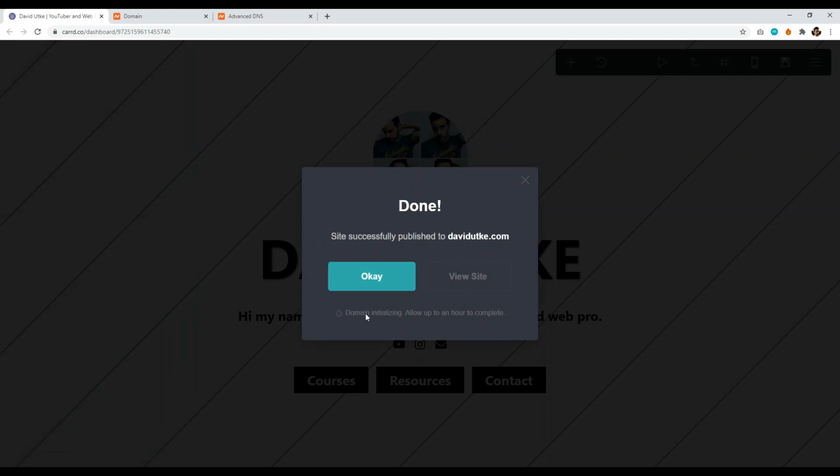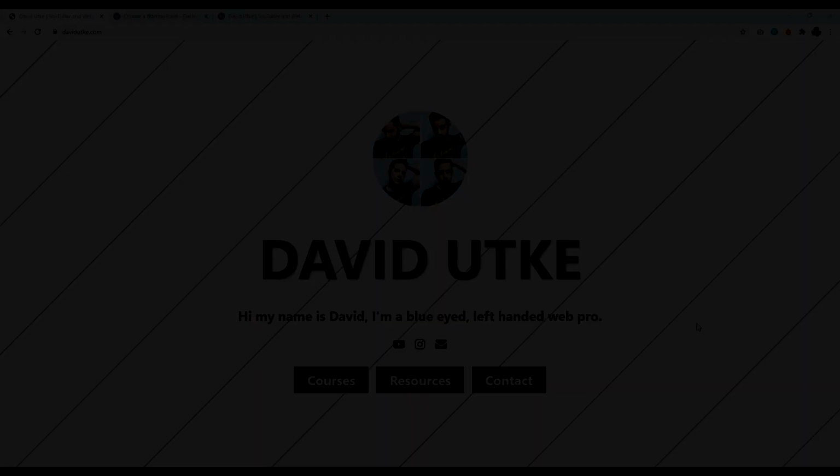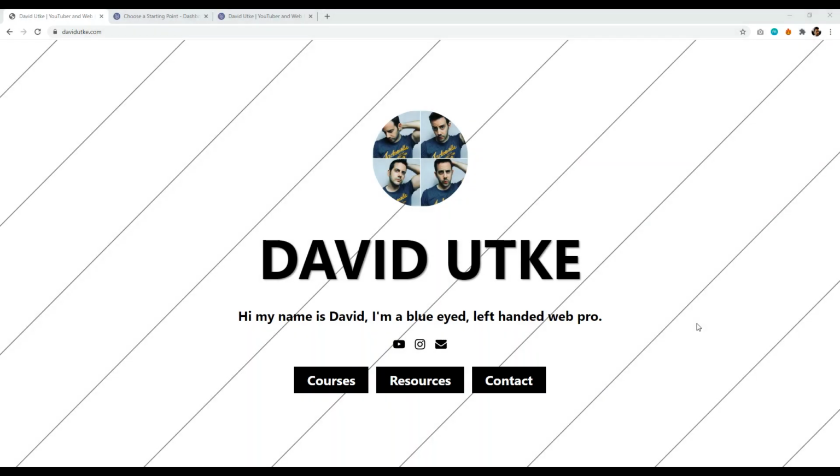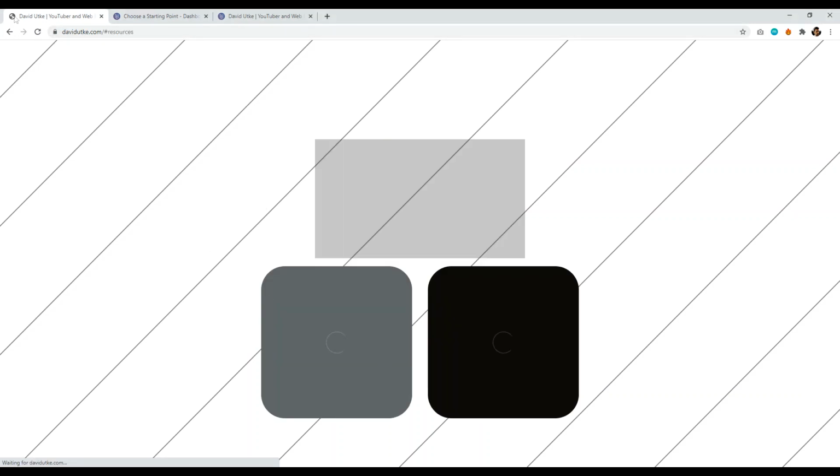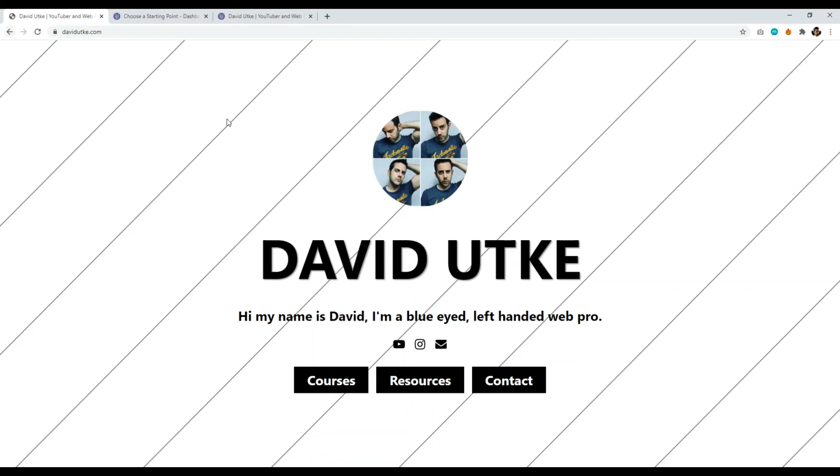And it says domain initializing, allow for an hour to complete. Totally normal. It's called propagation, and propagation usually takes about an hour. Okay, and once your site has properly propagated, it should be good to go. So here is my personal website powered by card.co. If we take a look at the page title up there, we have my name / YouTuber and web pro. And that is it. We have an SSL certificate and just everything's all set up. So I can click on resources and everything works as expected.